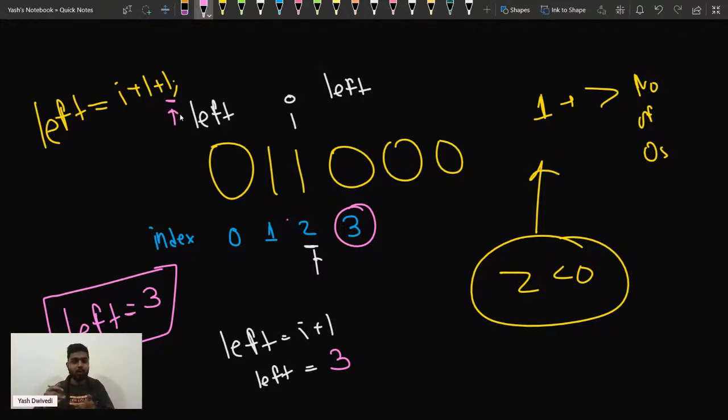Left will be equal to I plus 1, but you want to return the left value as a one-based index, so you will do another plus 1. Please write plus 1 in the chat, guys. If everyone is clear, you can give me a plus 1 and hit the like button if you haven't.